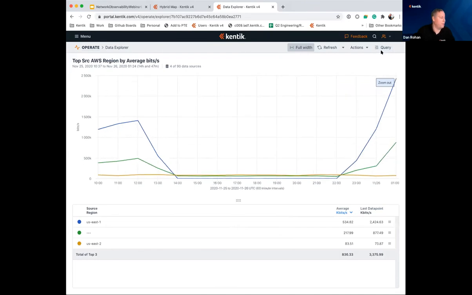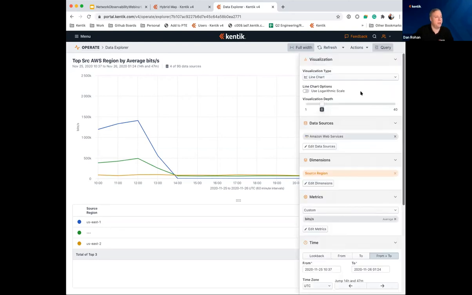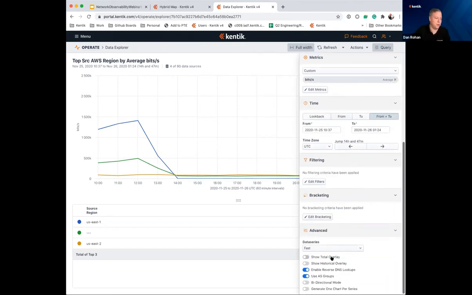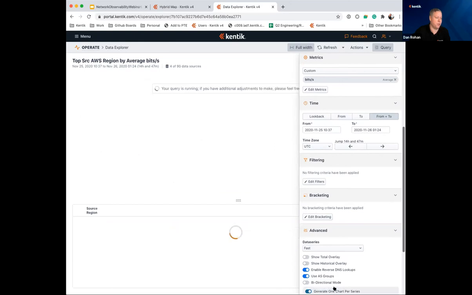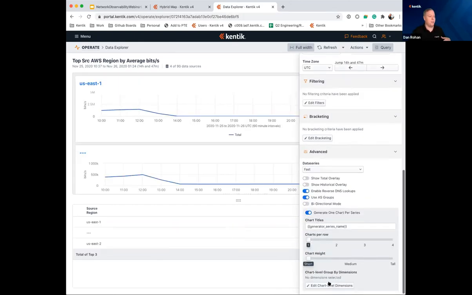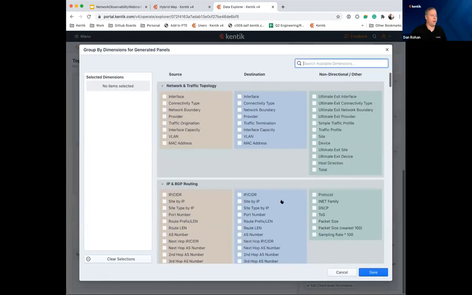So we rerun that and we see that Acme is running out of two regions here, US East 1 and US East 2. So I'm going to come back here and I want to know essentially what the traffic profile of each one of these regions is. So I'm going to come down here to the generate one chart per series, which essentially acts as a way of examining each one of the dimensions that we've selected here, and then provide an additional layer of detail, sort of building an on-demand dashboard.